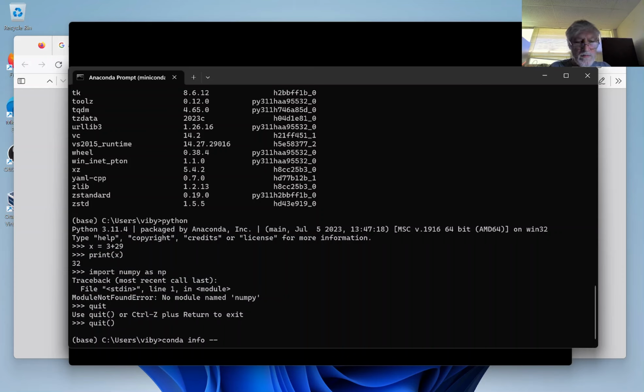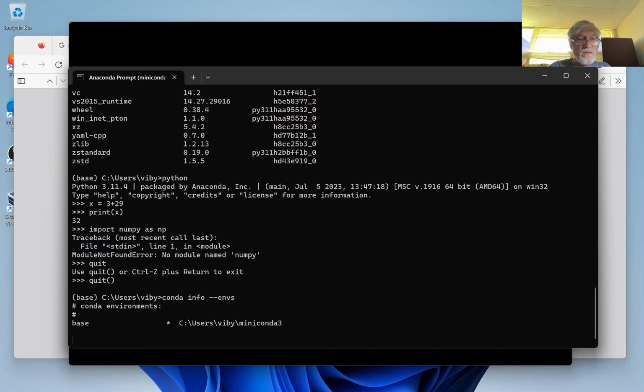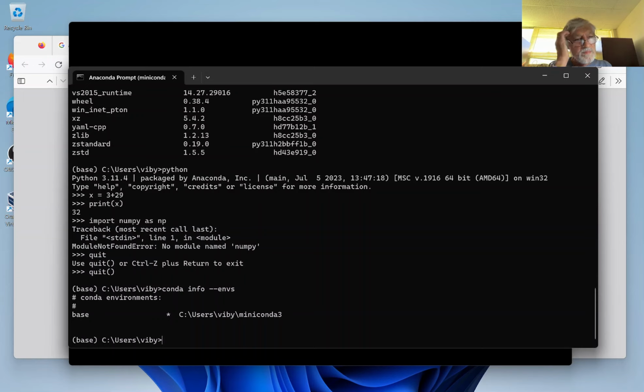So if we look here at the environments that we currently have, then we should just see the base environment. That's all we have right now. And so what we want to do is we actually want to create a new environment, and then we're going to download some packages into that.